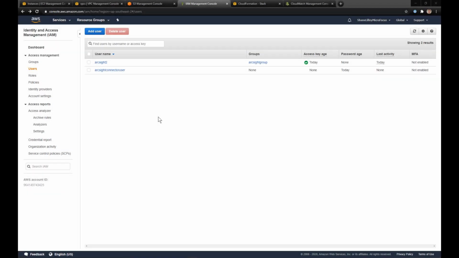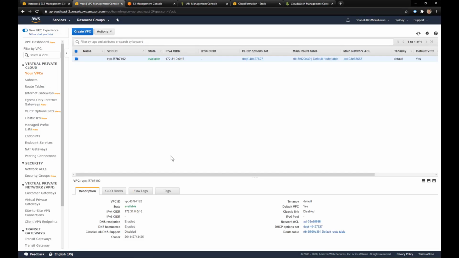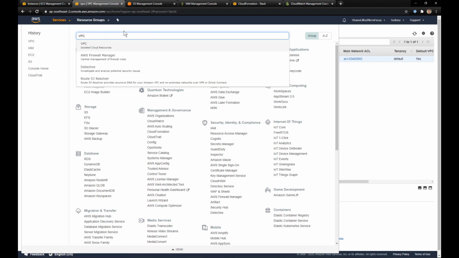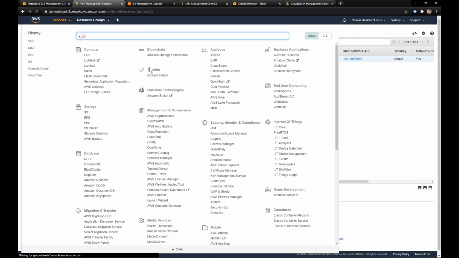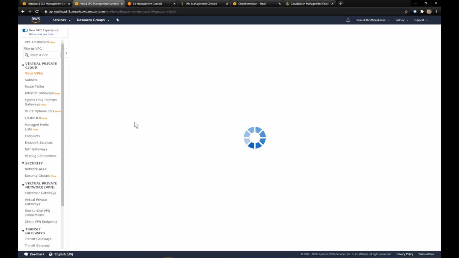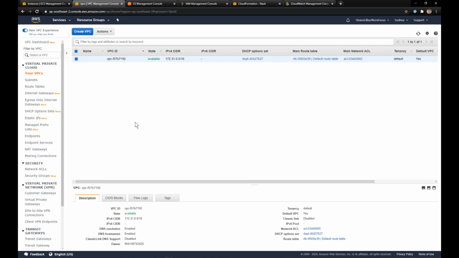Let's now pop over to the VPC console and actually start deploying the network that we're going to be using for our connector. So this is the VPC console. You can select it by typing in the term VPC, isolated cloud resources, and it brings it up for you. And this is where all your networking stuff is basically. My VPCs, I've already got one, so I'm not going to create another one.